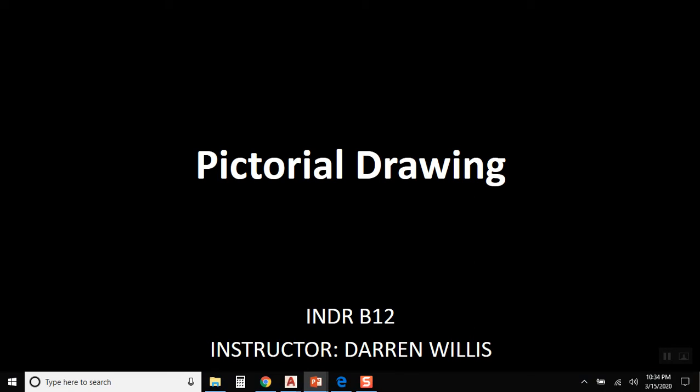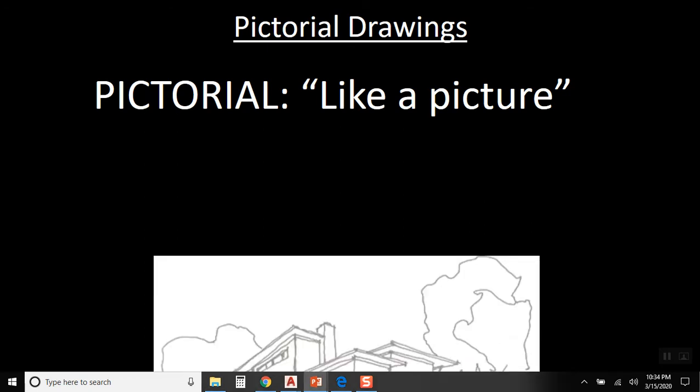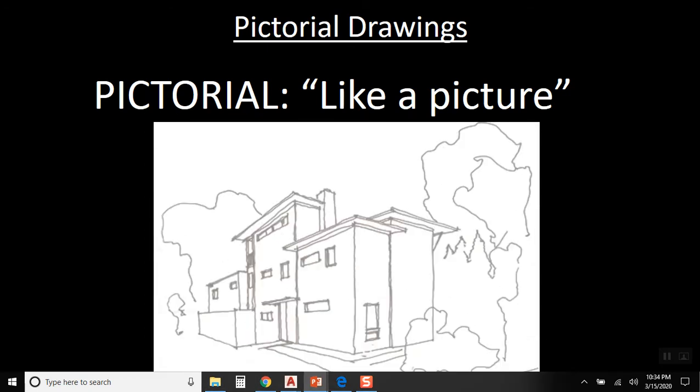So here's some information from the B12 class that you might remember, or this might be a good refresher for. Pictorial means like a picture. So we're drawing things as they would appear if we snapped a picture of them. For example, this large house is not drawn from the top view down like a plan. It's not drawn from the front view directly toward the front door like an elevation. It's actually drawn as if we were standing outside and just looking at it.